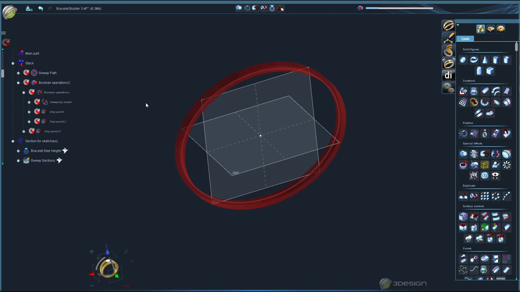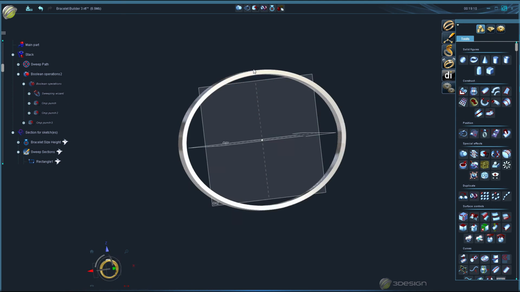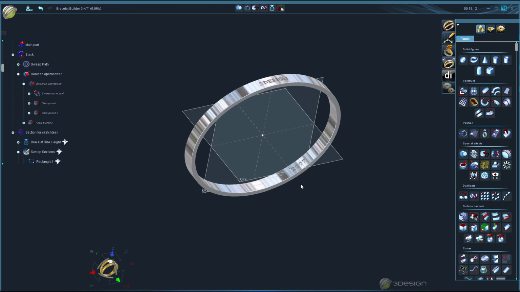Now we should have no problems updating it. Check all of our cuts. Perfect. So now that we've tested, go ahead and save this, export it as a symbol with history, and now you have your very own bracelet builder that you can have in your library at all times.